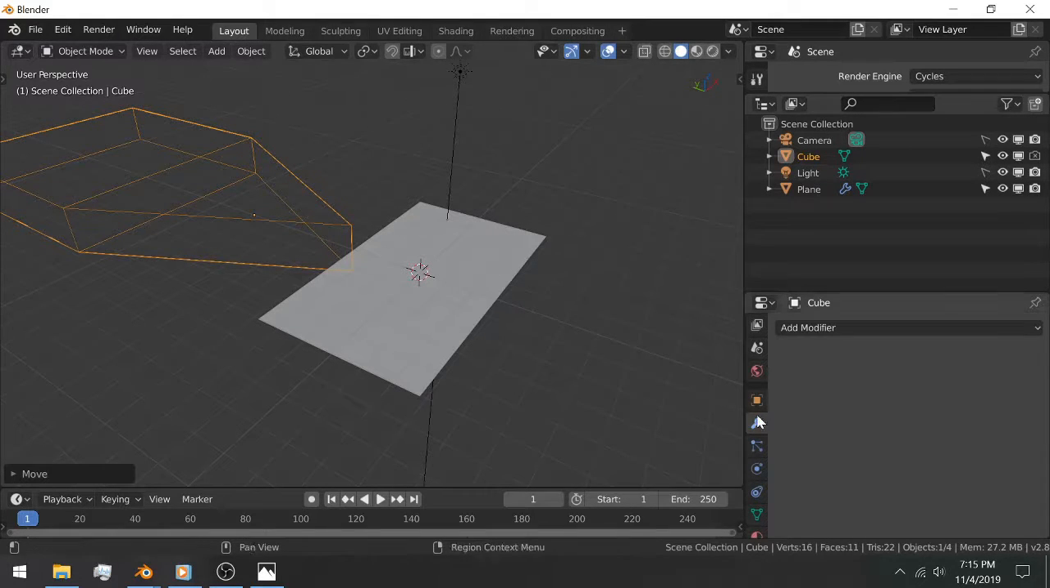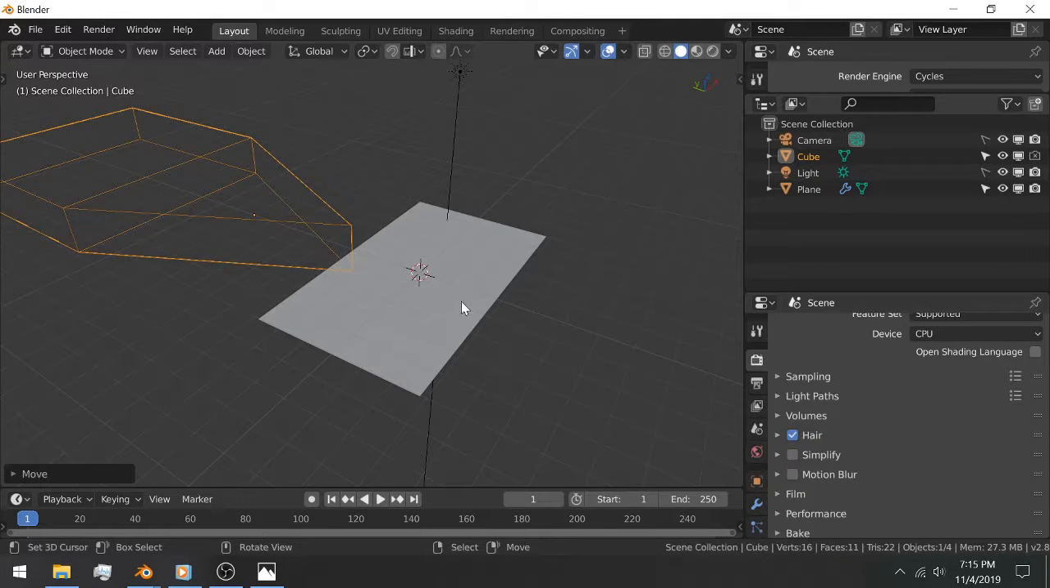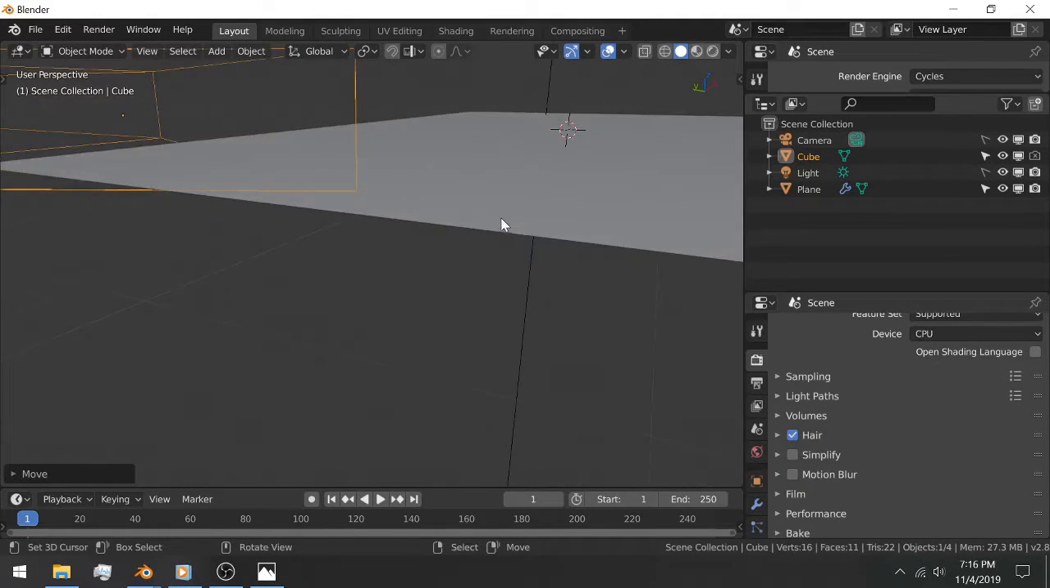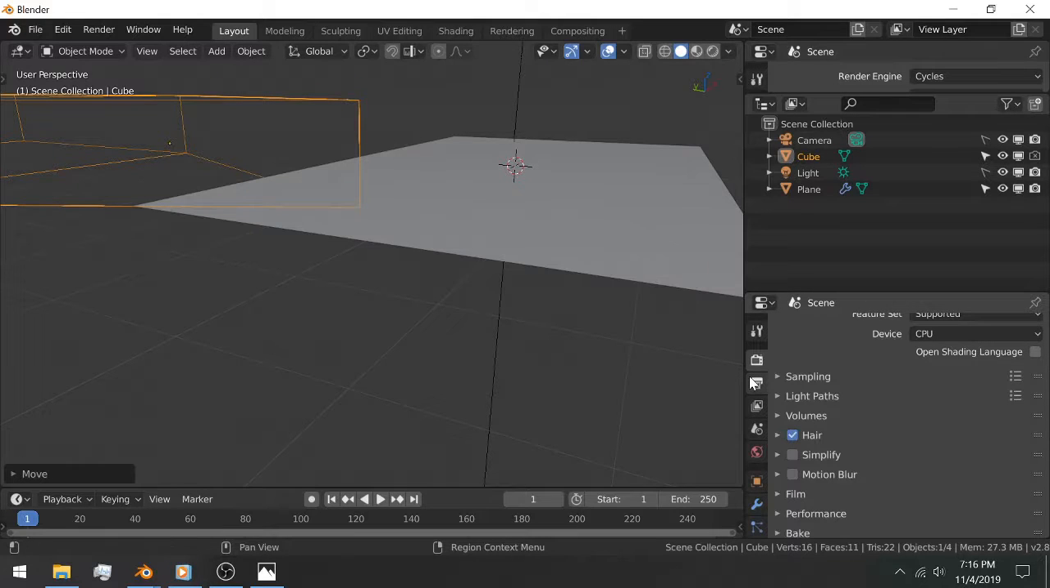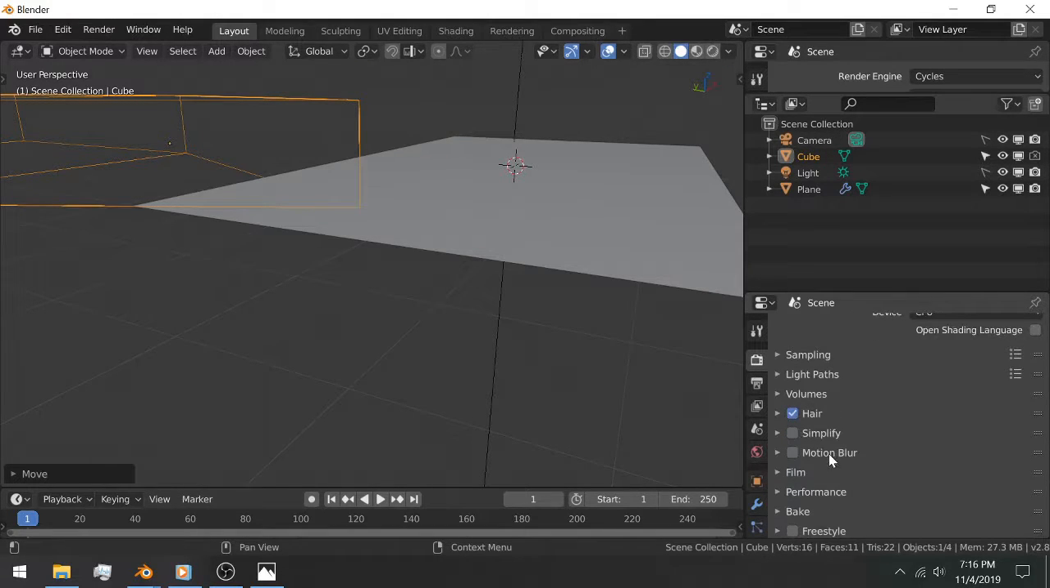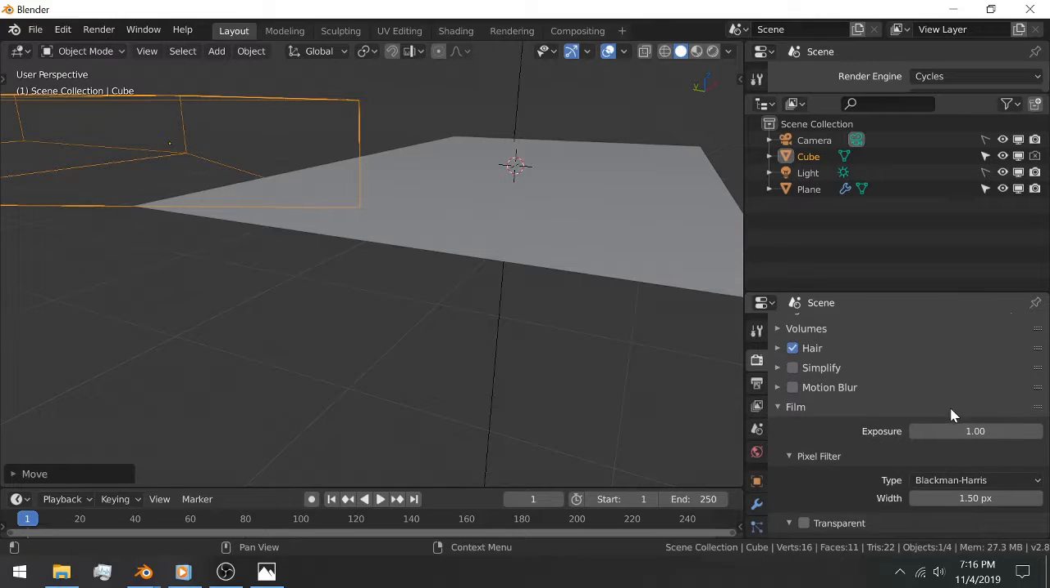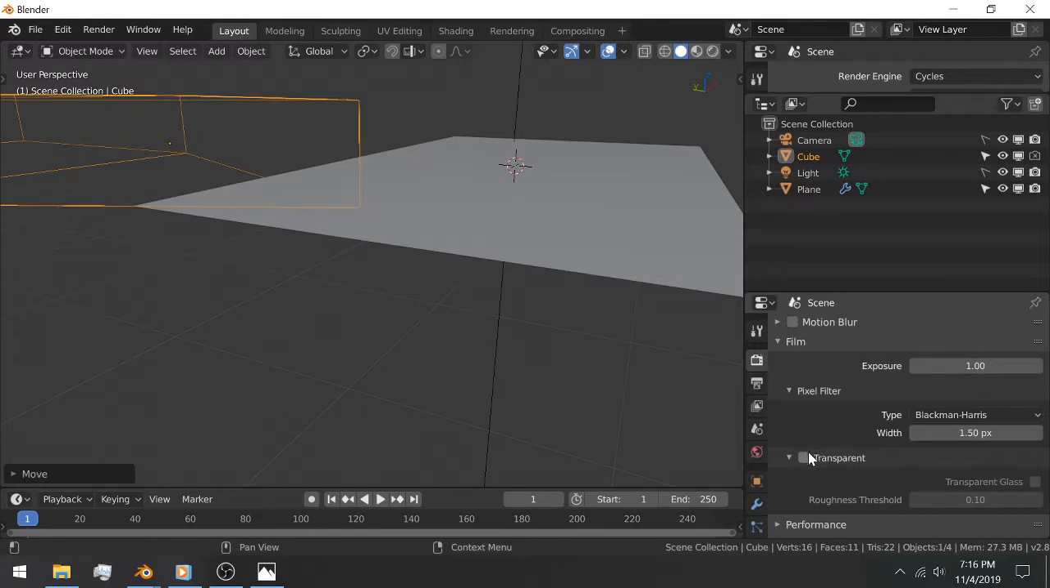If you want to use compositing, instead of another plane right underneath this one, I'm going to go to Film, Transparent.